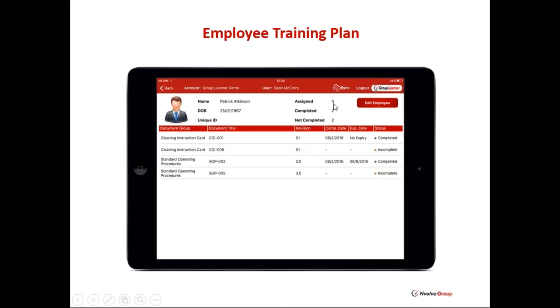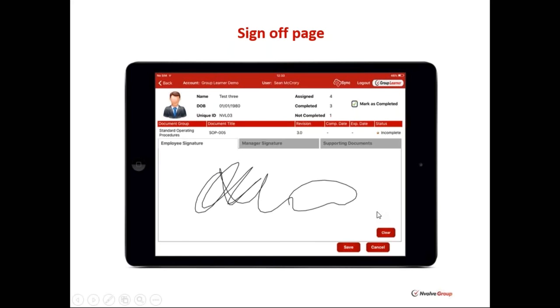We can see what has been assigned to him, what has completed, not completed, and essentially what would happen is that they can just select on the procedure that he needs to be trained on and get that signed off. There's the employee signature that we had.